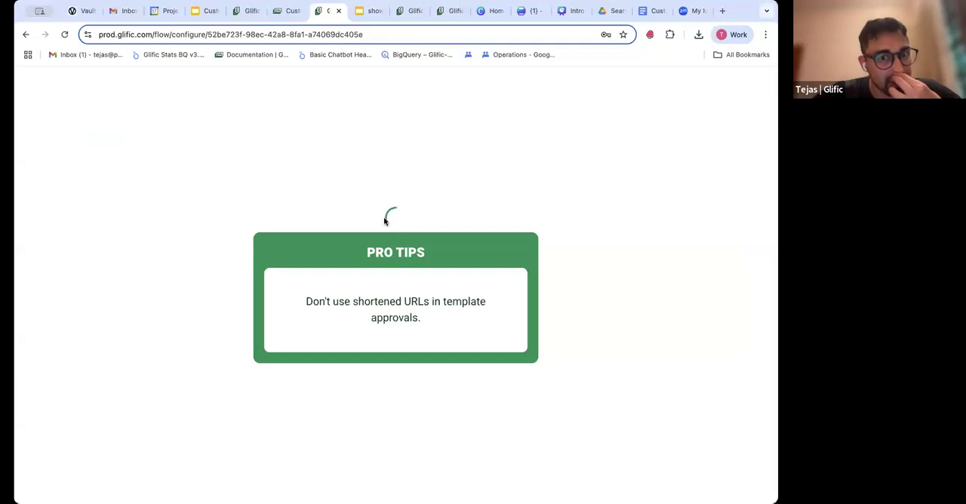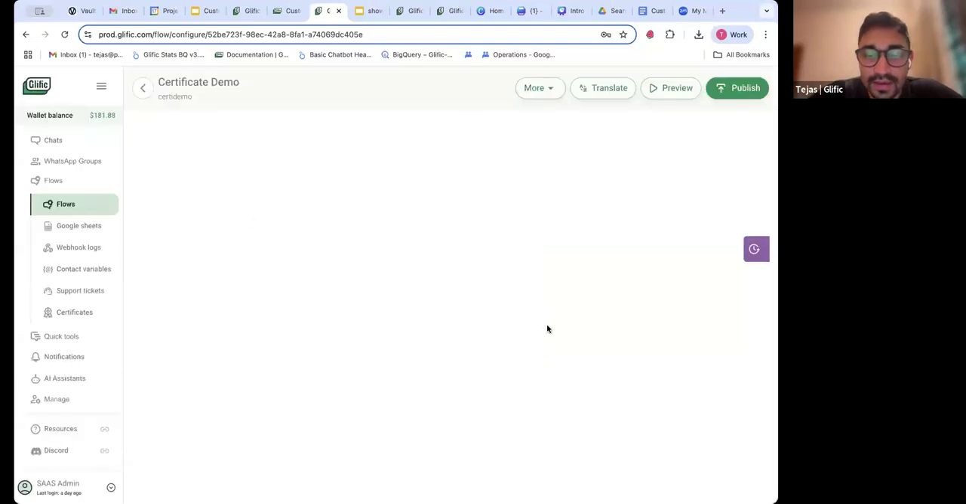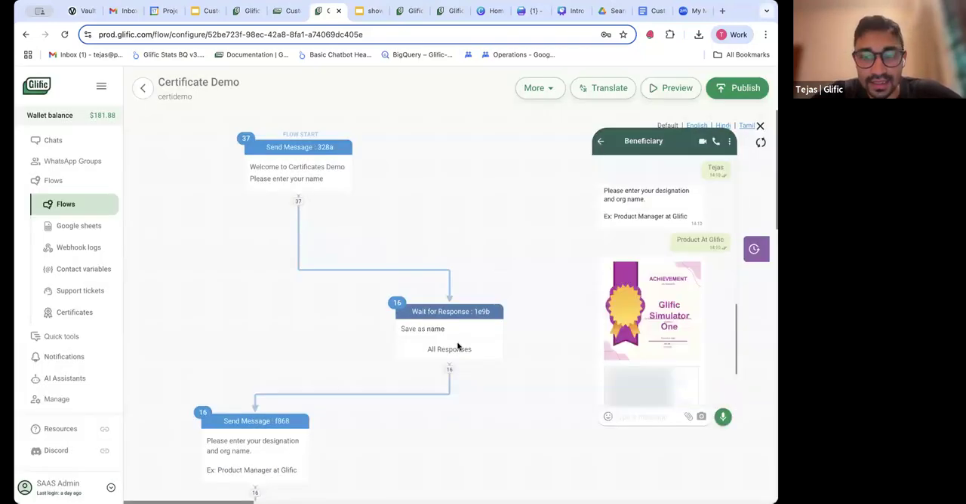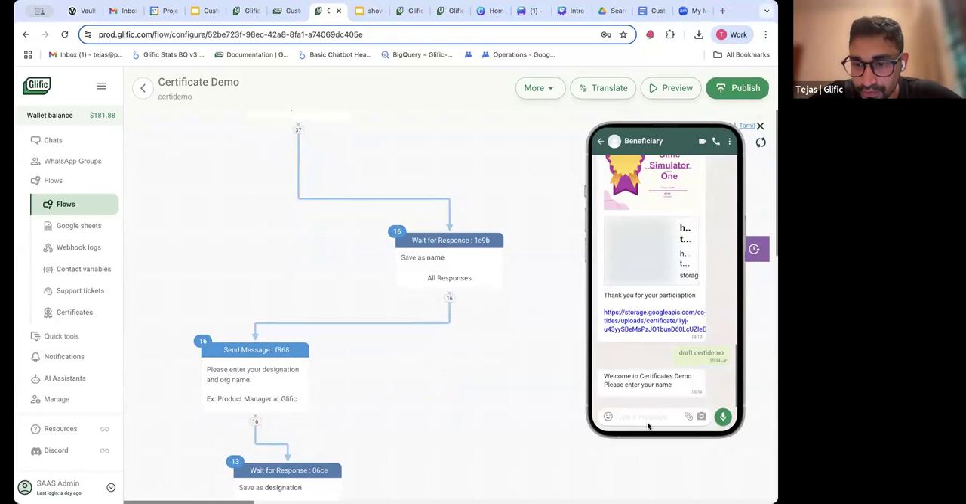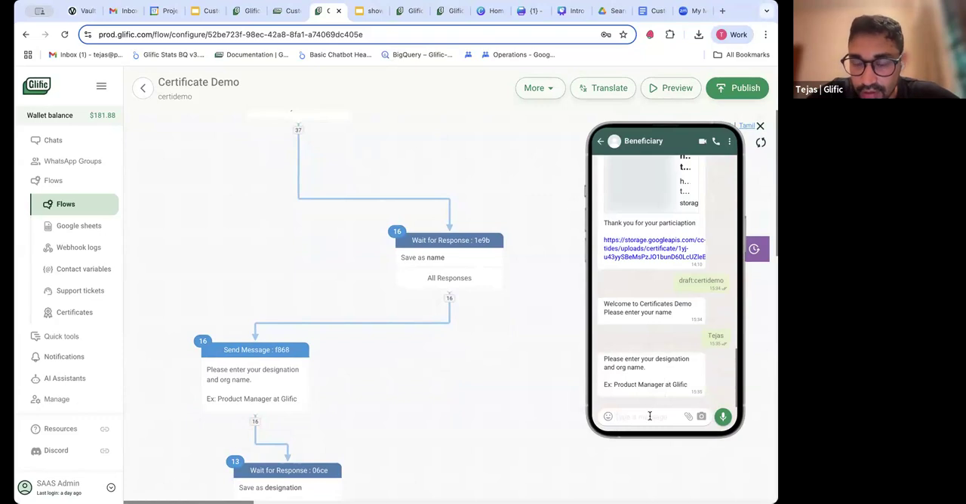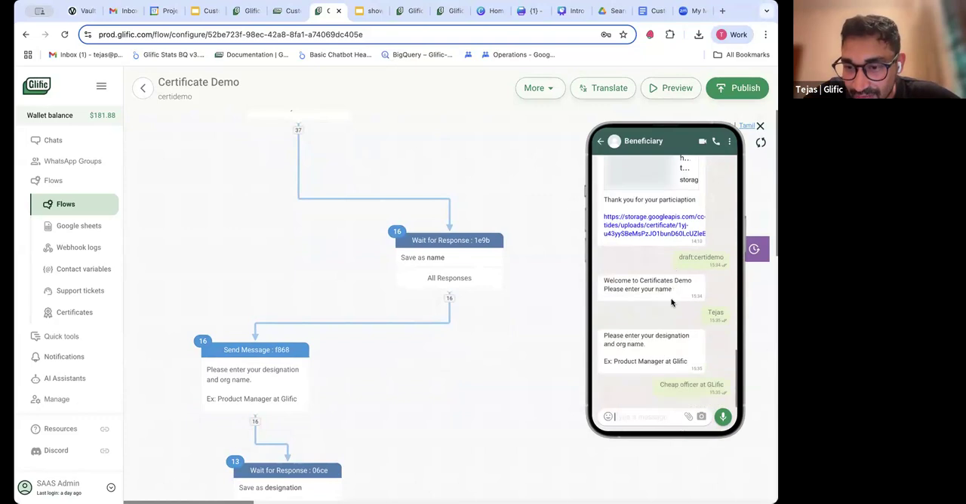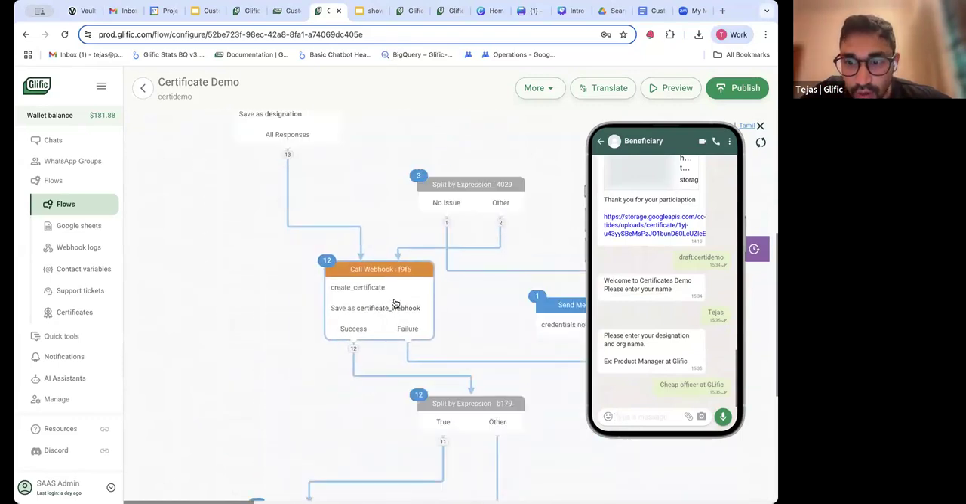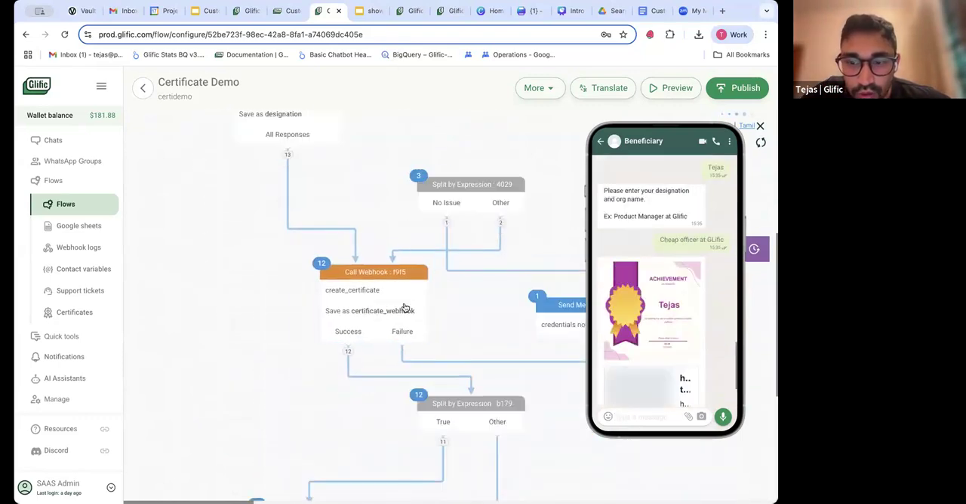Just to give you an example, I'll do a preview of the one I've made. This is a sample flow. It's asking me, what's your name? I entered my name. Enter your designation: Chief Officer at Glific. That's my designation, and now it's gone to this part of the flow.